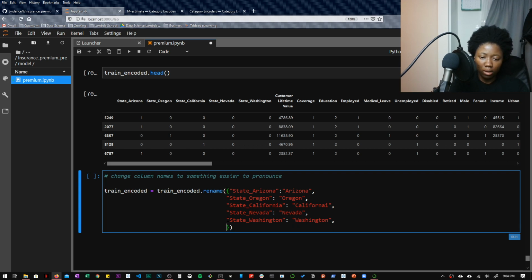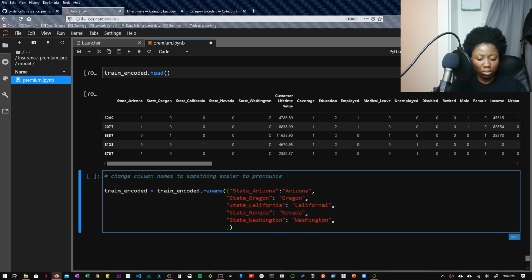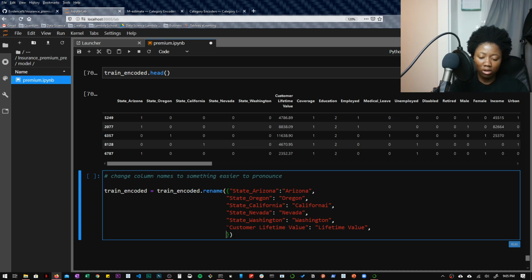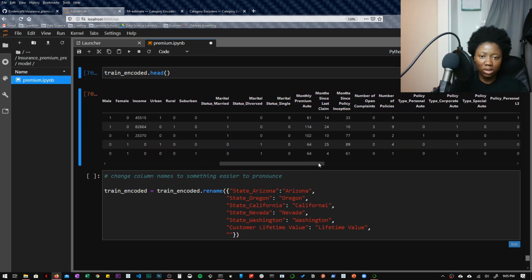Washington, and then I want to change, let's just say lifetime value. I didn't need to change this one, but this is just a matter of personal preference. But yeah, this is pretty much the last thing I'm going to do today, and then I'll call it a day.